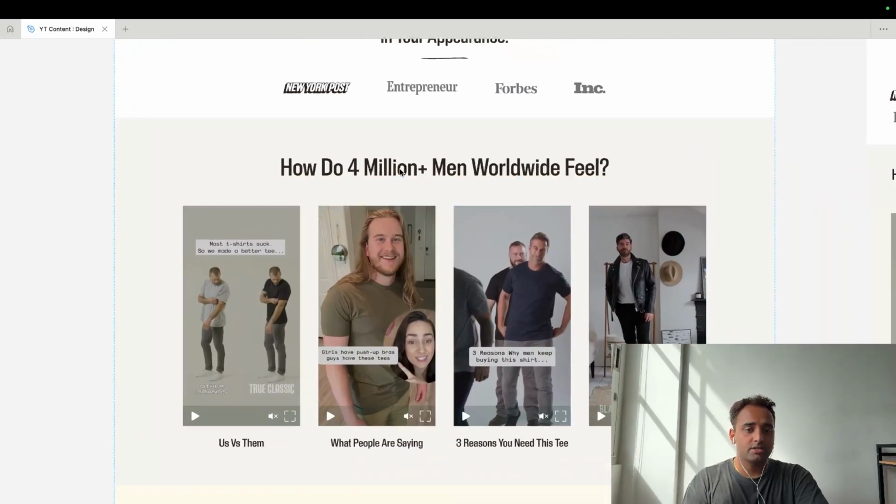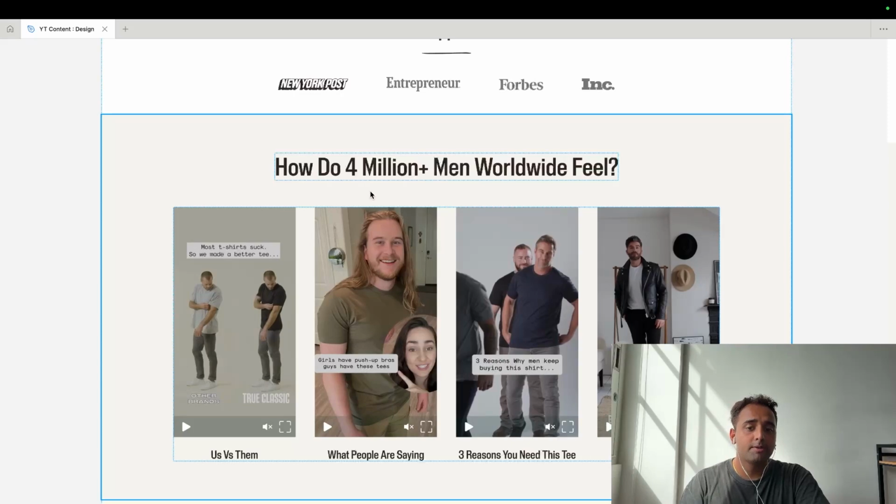Then the other section is the UGC section: how do 4 million plus men feel worldwide. Now why did we use this kind of phrase, 4 million plus men?